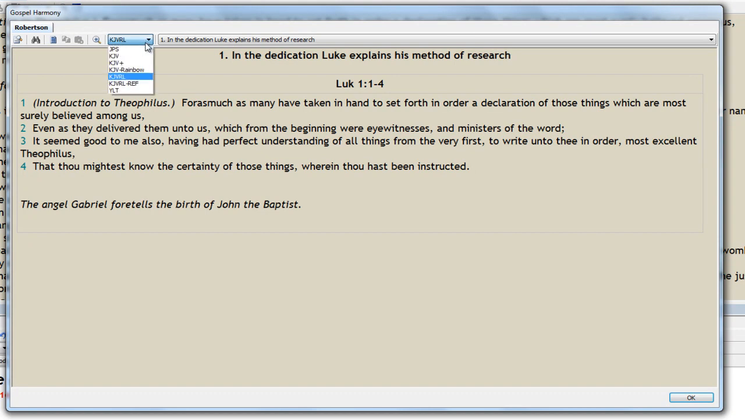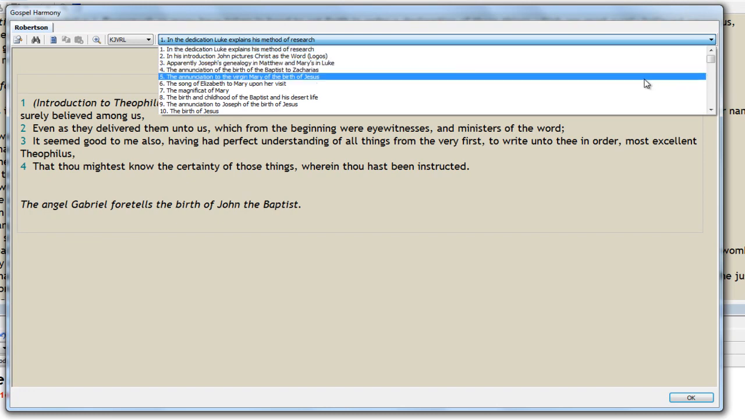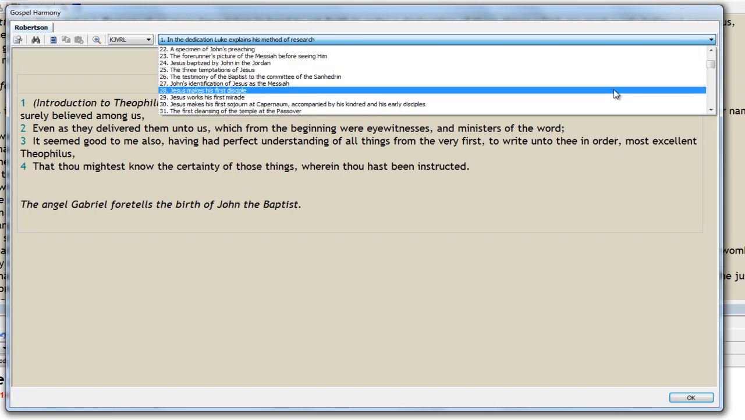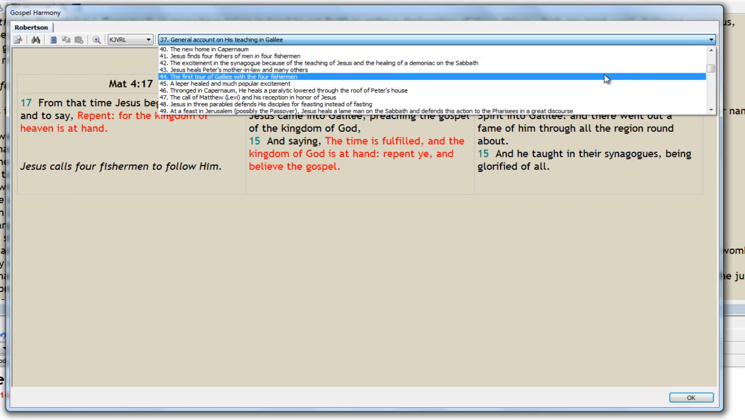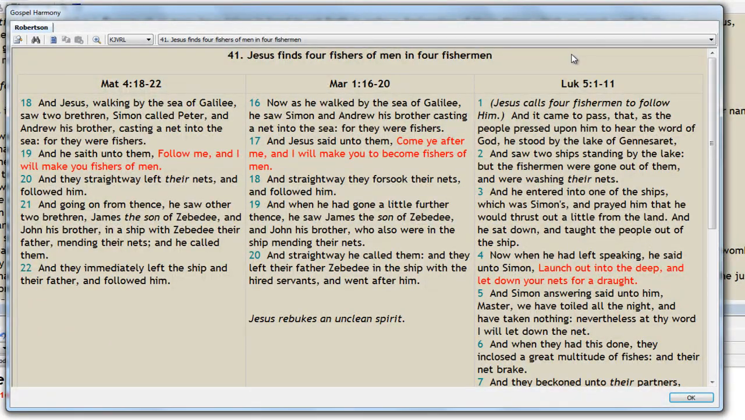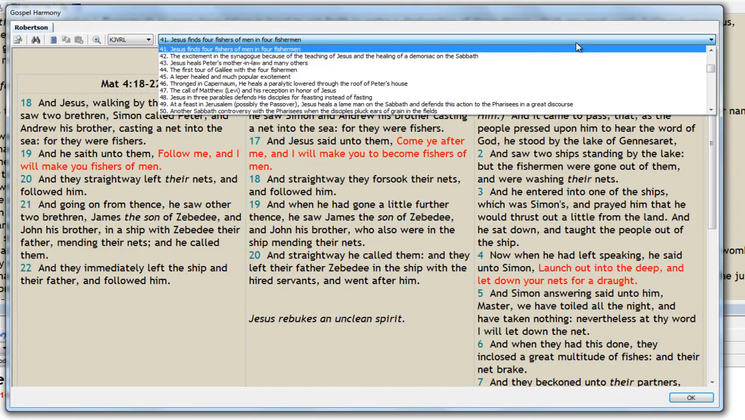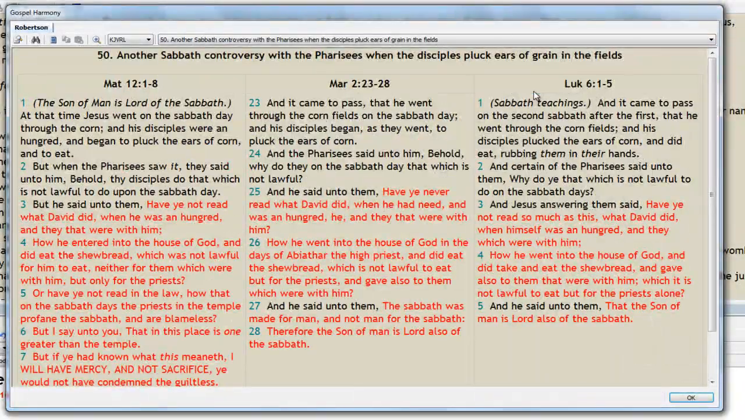First, change the Bible translation that you want to work with. Then click the arrow and select a number representing the subject of the Gospels. If you choose a subject that is written in more than one of the Gospels, then you can examine them in sync with each other. Click OK to close.